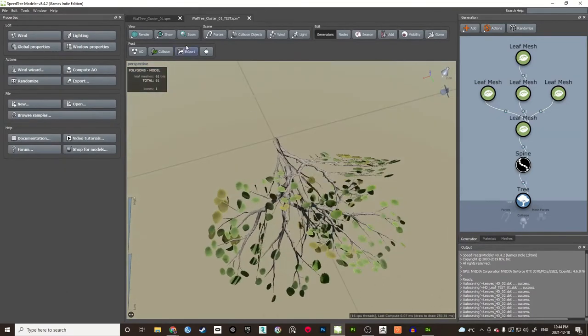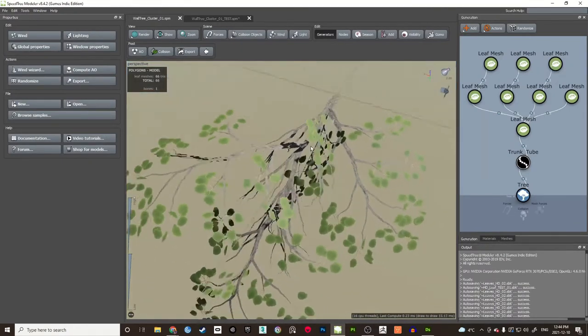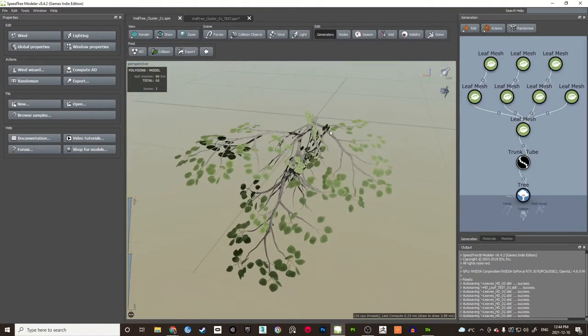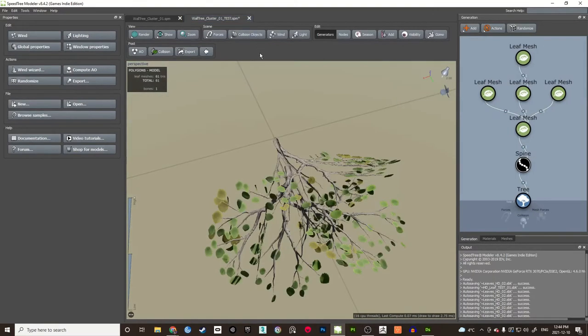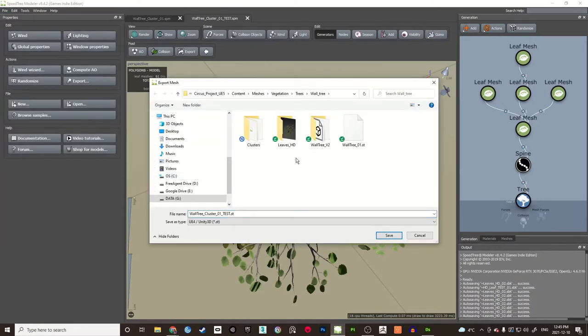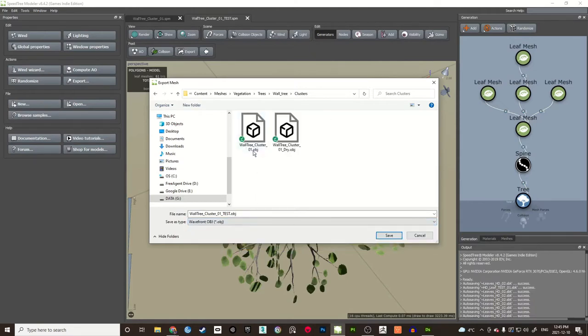Somewhat like this, I made the first cluster, and this one was actually exported to the tree. So next, I will show you how to make this into a tree. So export this cluster as an OBJ. So go to file, export a game. Then you find the folder where you want to keep it. Trees, vault tree, under clusters. I'm going to save it as an OBJ. So that is the one, vault tree cluster 01 OBJ.